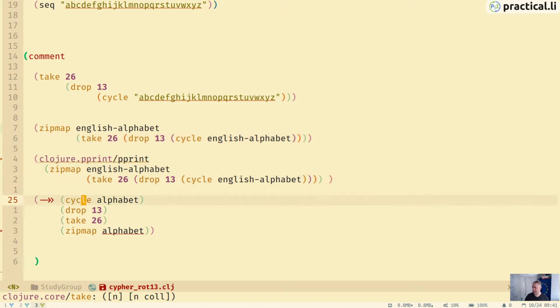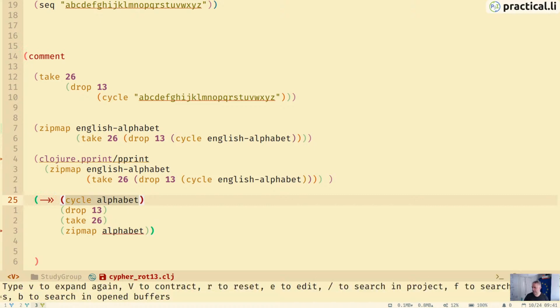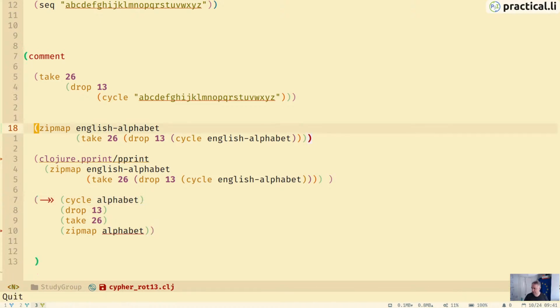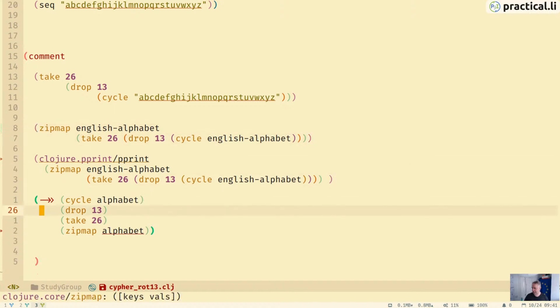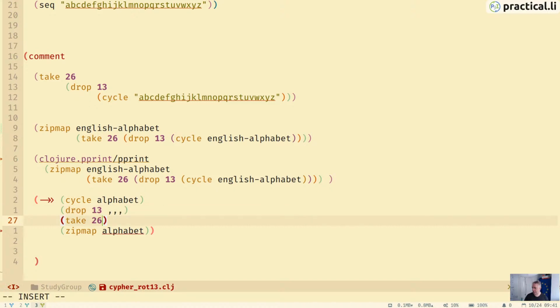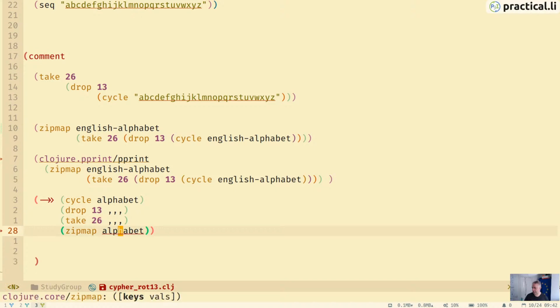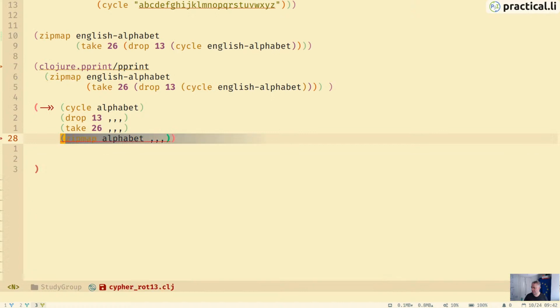Whereas if we put it in the threading, this is the thread-last macro, so we've got a dash and two arrowheads. Then we cycle the alphabet. This value is then passed into drop 13 here. And then the result of drop 13 is then passed into take 26, and then the result of take 26 is then passed into zipmap. And we should get the same results. What have we done?